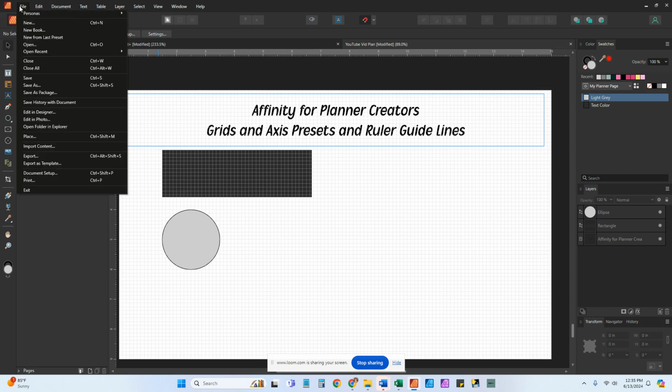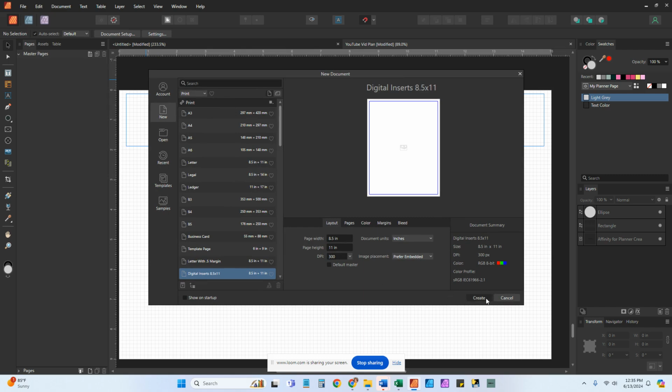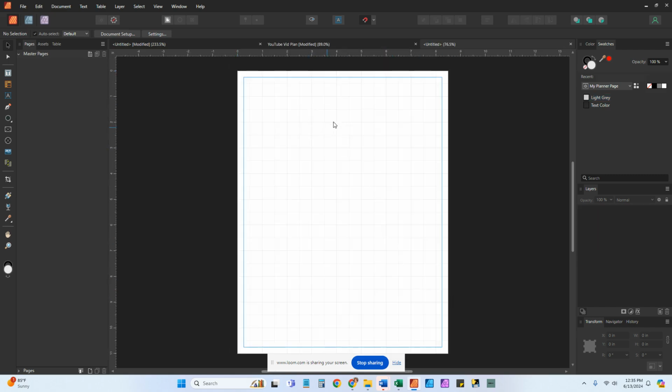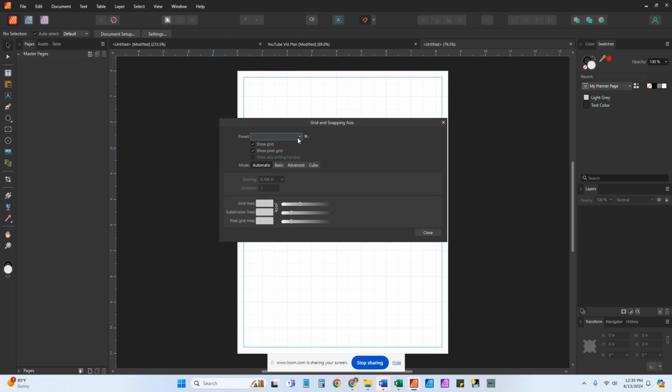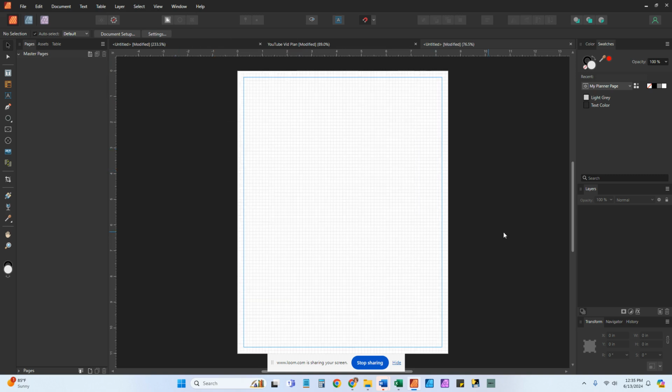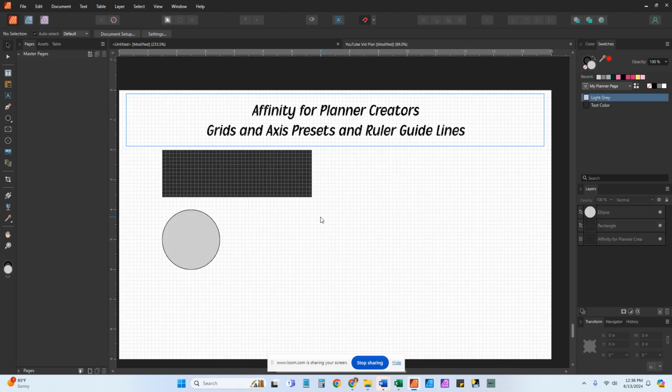So now if you open a new document, you see how these are big lines here. So what we're going to do is go up here to Grids and Axis, and we're just going to click on our preset, and then we're ready to go. So that just makes it quicker and easier for you, and you don't have to remember or write it down. That just takes care of it. Now that takes care of Grids and Axis presets.